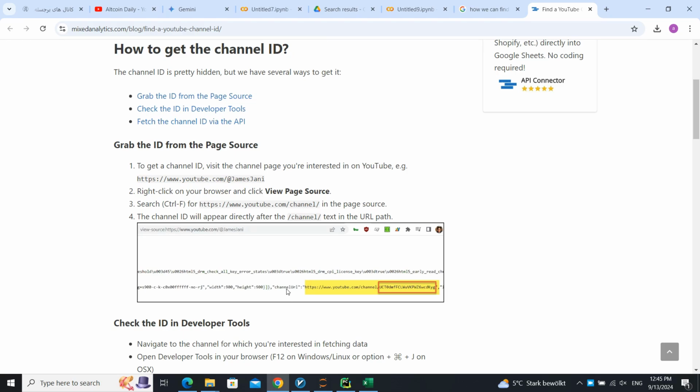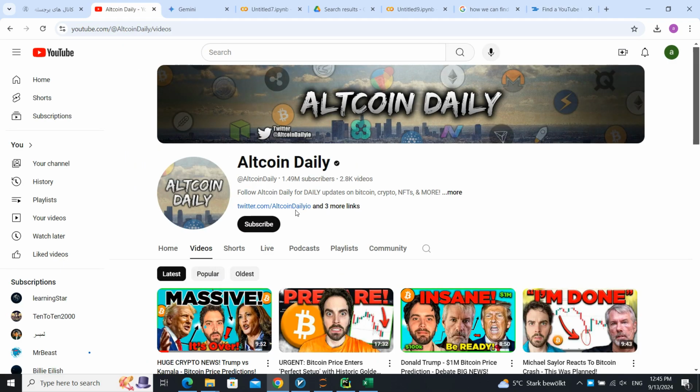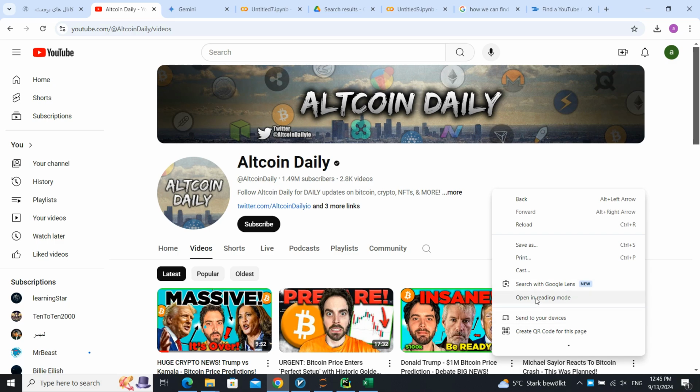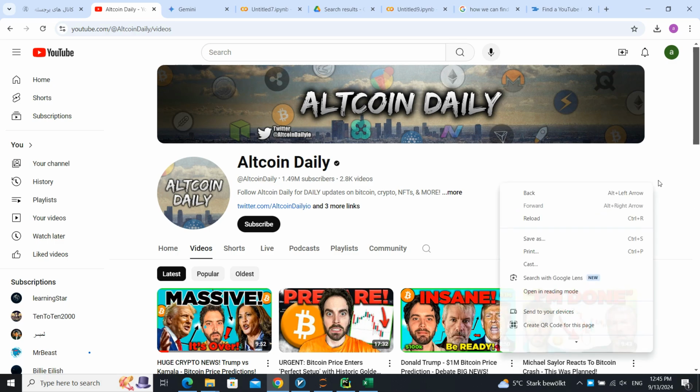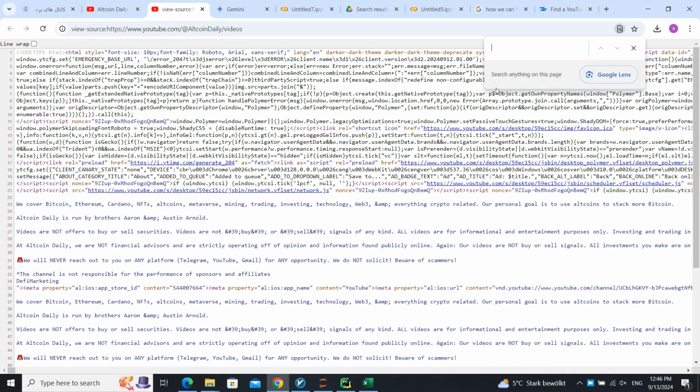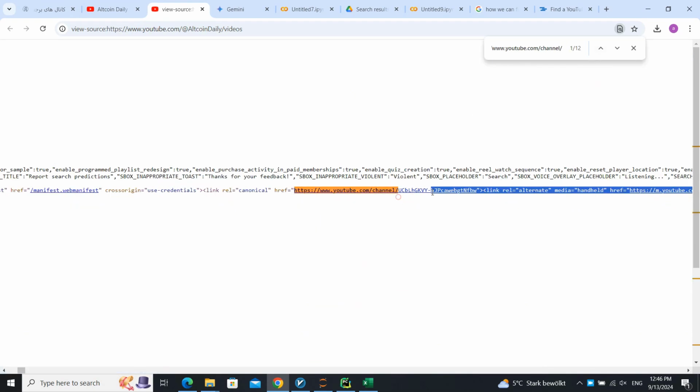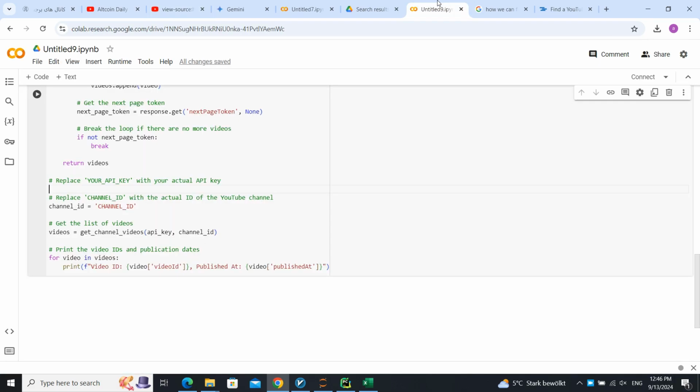Okay, how can we do it? Right click on your browser, view page source, Control F. Why can't I see the source? Oh, okay, view page source. Control F. This is the channel ID. How hard can it be to get it? Okay, put the channel ID here and then run the code.